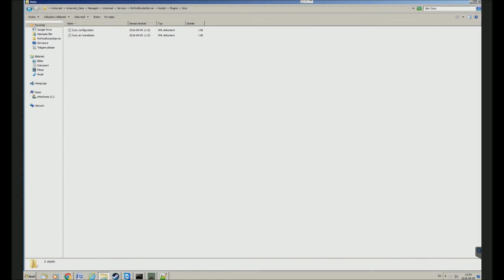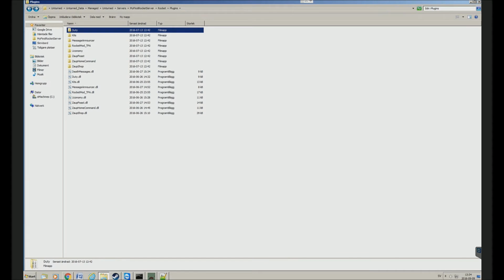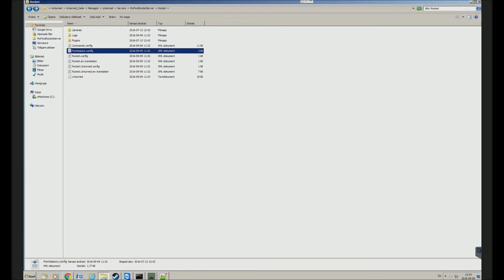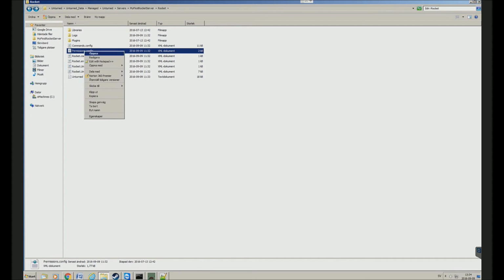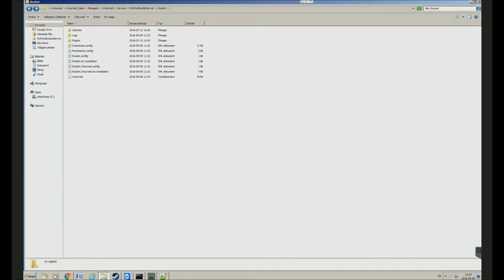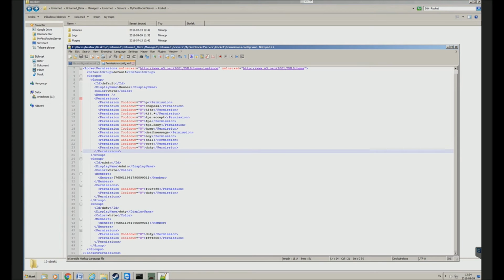Alright, so that's how you can configure it. But the duty command doesn't work, you might say, and this is completely pointless, and I agree. So go back to your Rocket folder where you have your permissions file, as I told you to go in before. I already have mine open here, but if you right click on it, click edit with Notepad++ or open with. Mine isn't showing, but you can also open it with Notepad. Here is Notepad. But I recommend using Notepad++ because it's a lot easier.